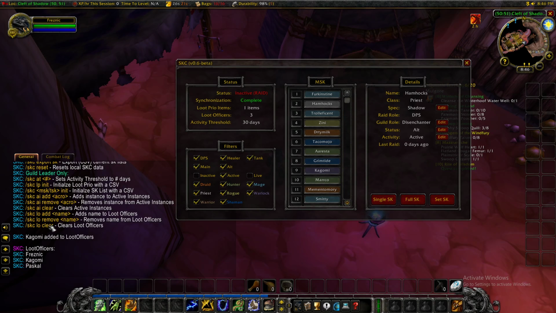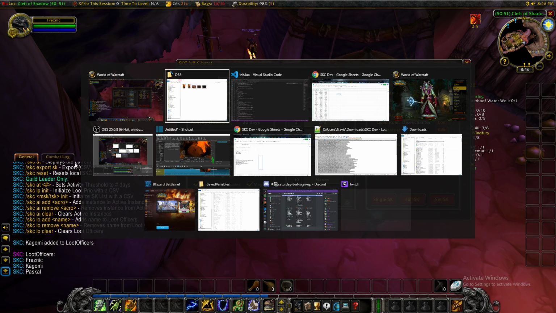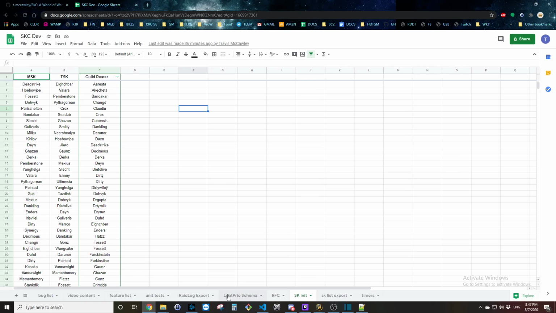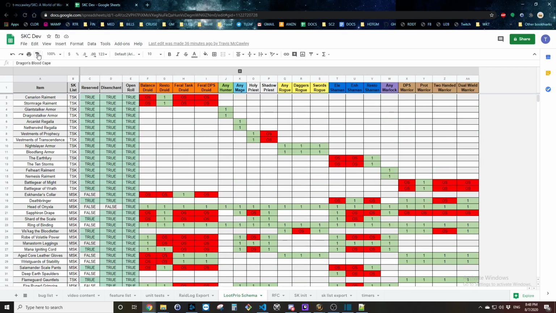Cool. So now let's talk about initialization. These are two shortcuts to starting your data. Hopefully you've watched the loot prio video, which describes how you construct a loot prio doc, but I'll assume that you have it at this point. And we'll just look at loot prio, right? This was something we talked about in another video.